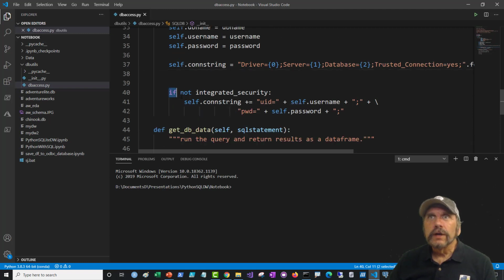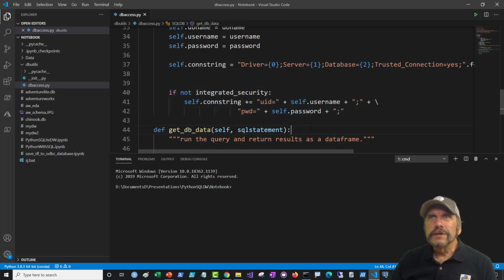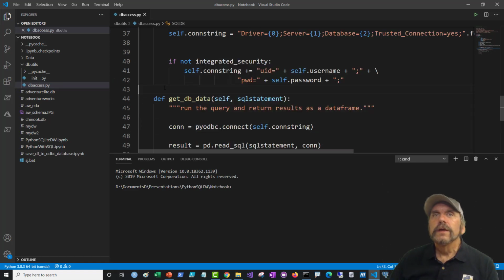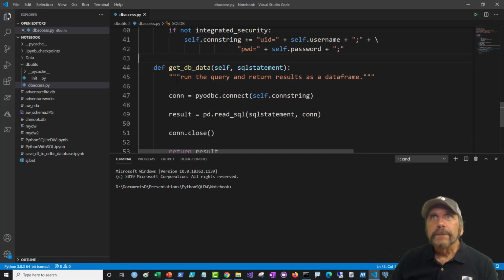Now, it says here, if not integrated security, and people can always criticize, this may not be the ideal way to code something, but if it's not integrated security, then you're going to need the user ID and password. So what it does is append those on, so it'll have that information. Otherwise, it doesn't need it because you've already been authenticated on Windows. Again, that's a Windows-specific thing. I don't know how it'll work on Linux. I assume if you don't use integrated security and provide user ID and password on Linux, you should be okay. Let me know if it doesn't work out that way, and it'll be good to know.